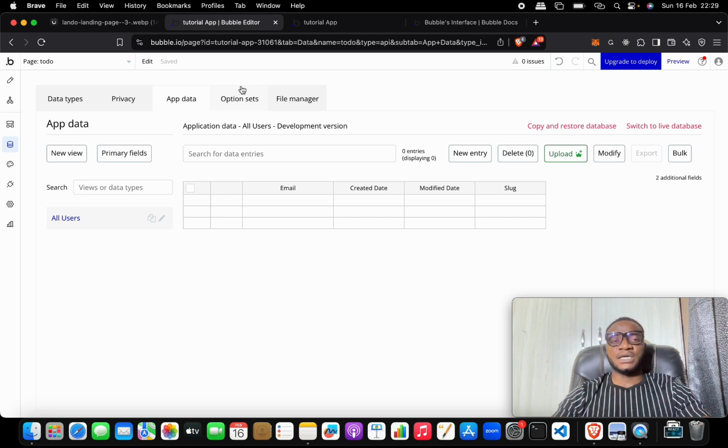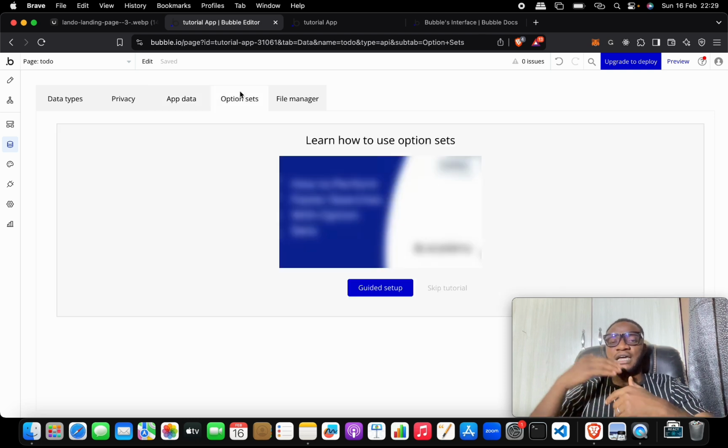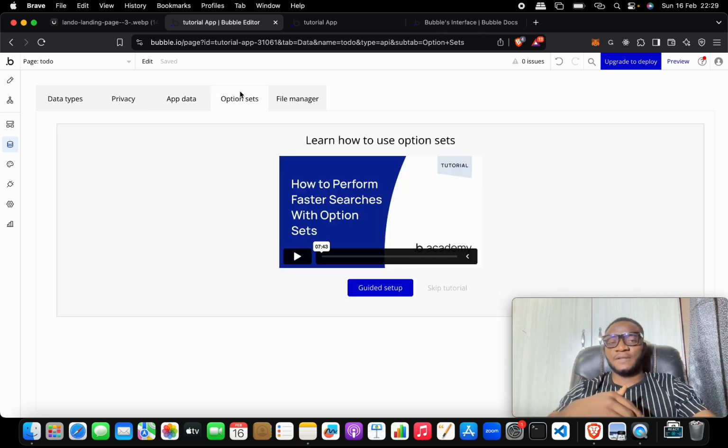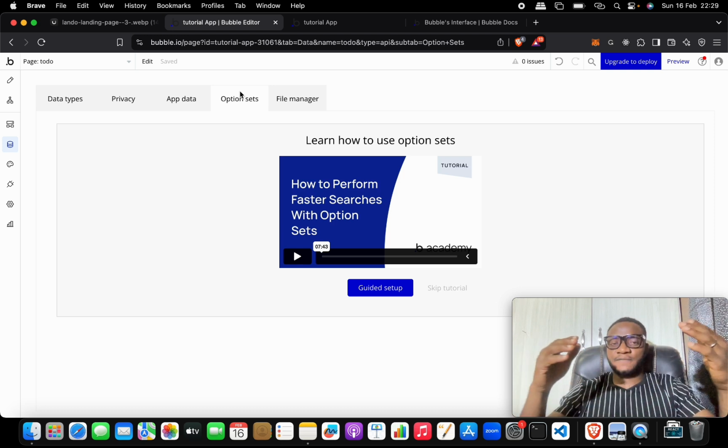Okay, then here in the option set, use it to declare options that you would need and you wouldn't want to add code for, basically, and then you can fetch it from here.